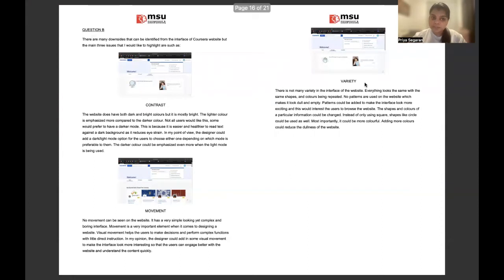For the first point, contrast, the website does have both dark and bright colors, but it is mostly bright. The lighter color is emphasized more compared to the darker color. Not all users would like this. Some would prefer to have a darker mode. This is because it is easier and healthier to read text against a dark background, as it reduces eye strain.